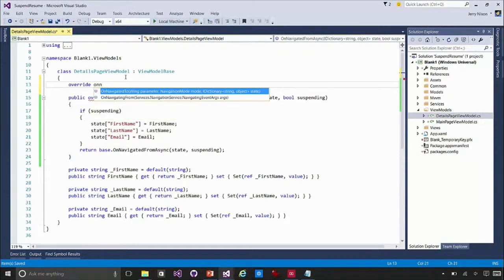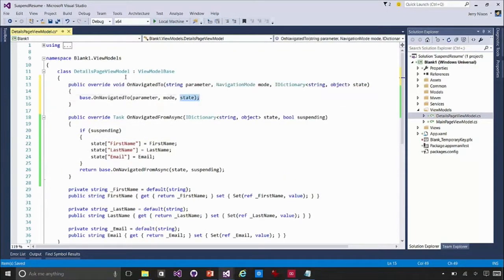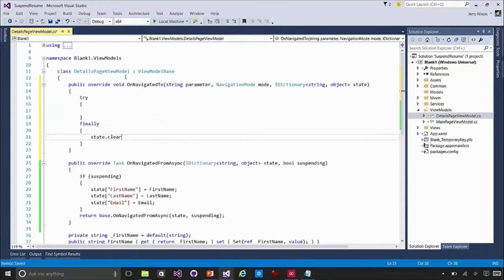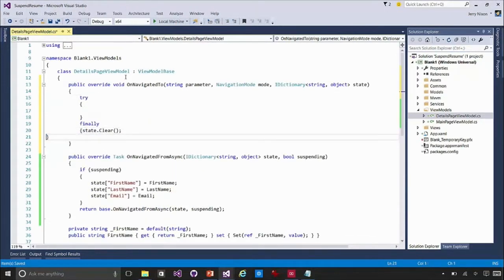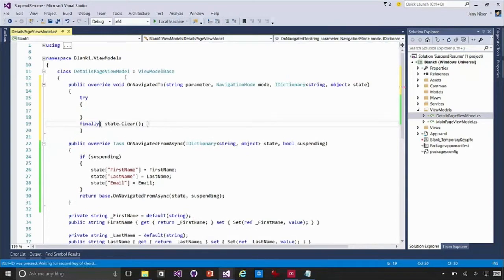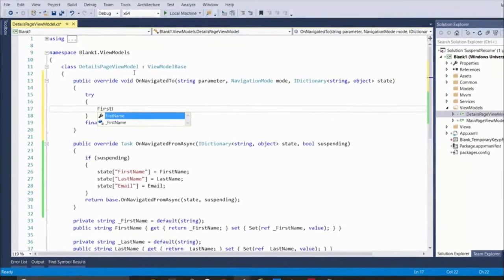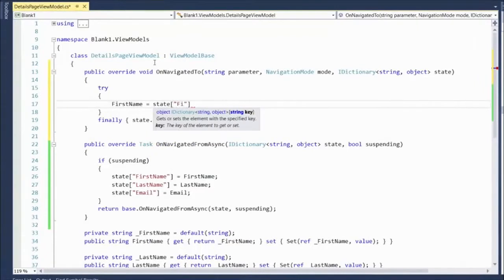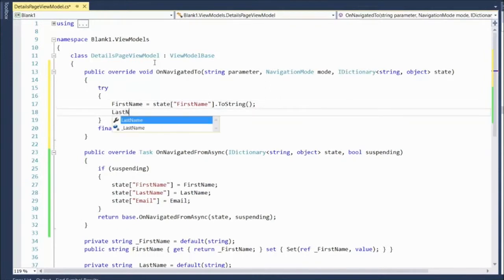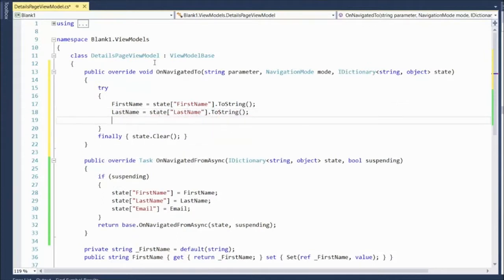So I'll override another one. That was onNavigatedFrom. This is onNavigatedTo. Now the user is coming in, and a couple of neat things are happening. One, I get a parameter passed to me. We'll talk about that later. But the other is I get passed a state. So the first thing I can say is this class's first name property gets set to the value of first name in the state. And then the last name, and I'll just repeat this. First I wrote to the state, now I'm pulling from the state. So here's last name, and then finally email.